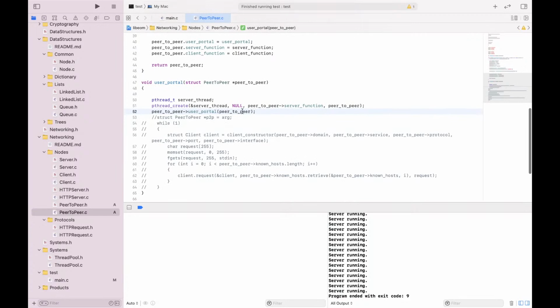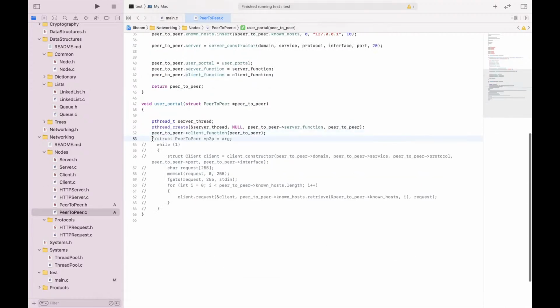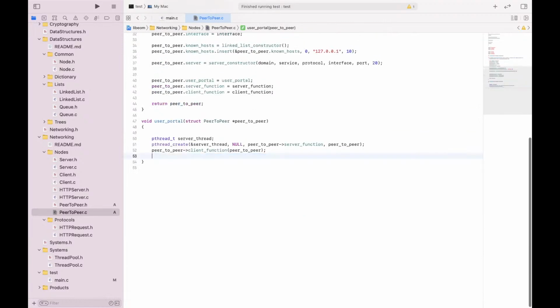Oh, this is the user portal. Okay. Client function. What I want to run, not user portal. That was recursive. Server is running. There we go. Okay. All right. We are just about at the finish line here, folks.